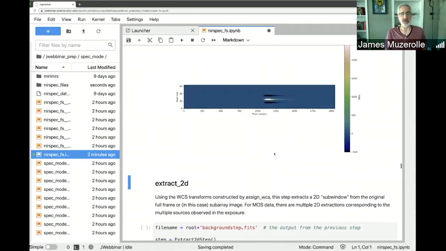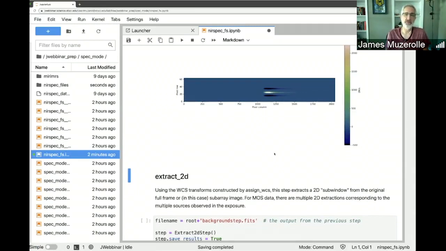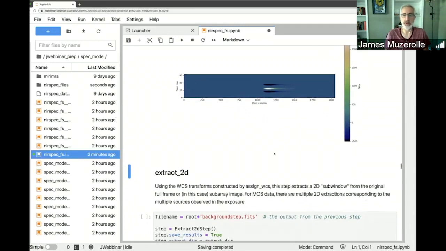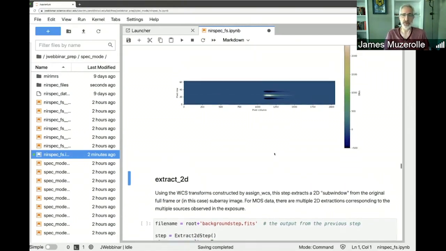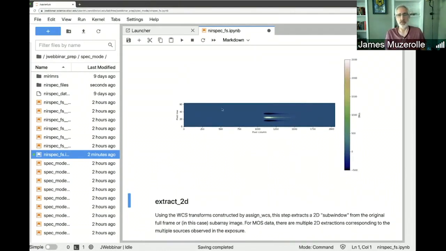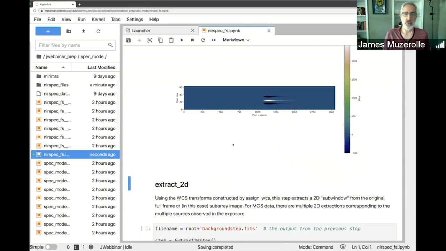The next step is extract 2D. This will use the WCS information determined in the assign WCS step, and determine the bounding box which contains all of the usable data that's appropriate for this given aperture. So in this example here, you can see the prism only disperses into a relatively small range of all the pixels available in the subarray. Extract 2D will basically zoom in on this usable range. It doesn't really do a whole lot other than that for single object modes.